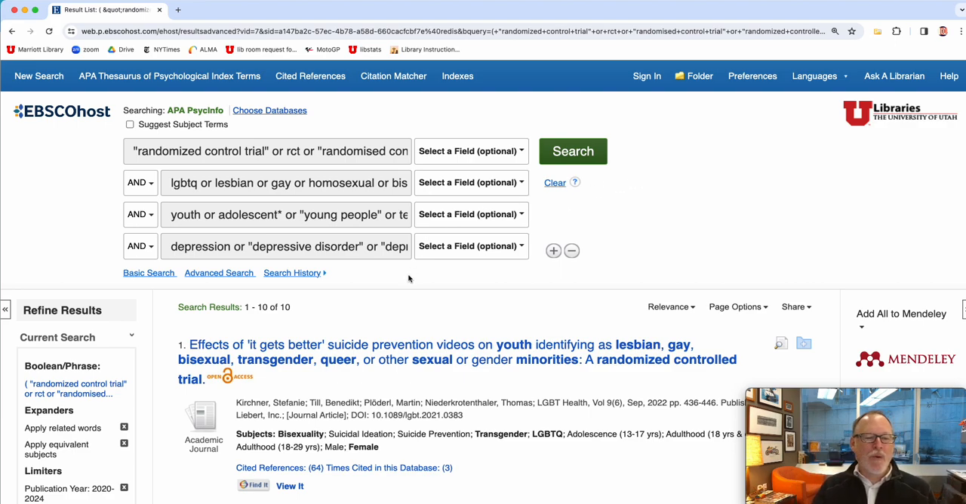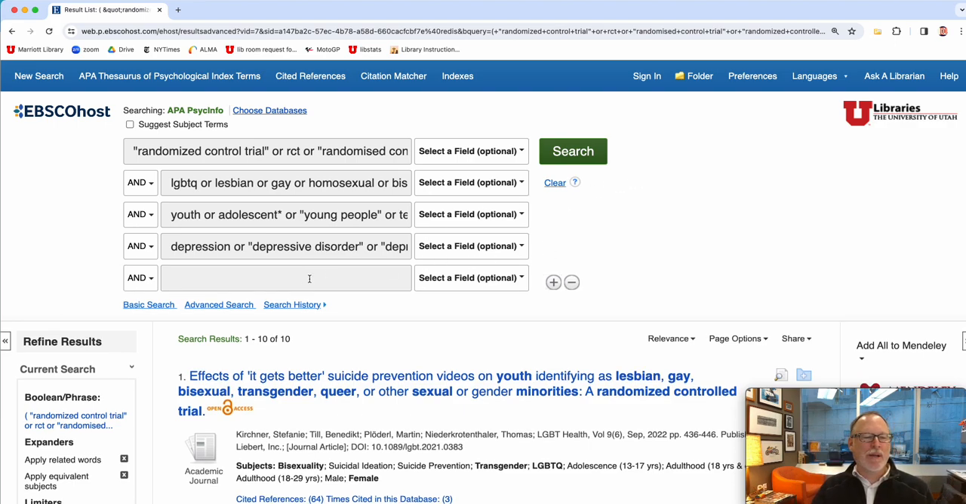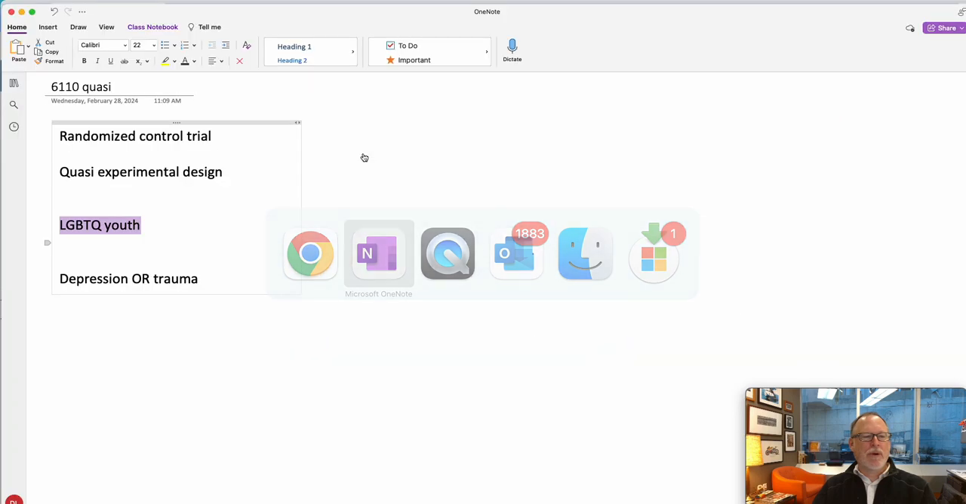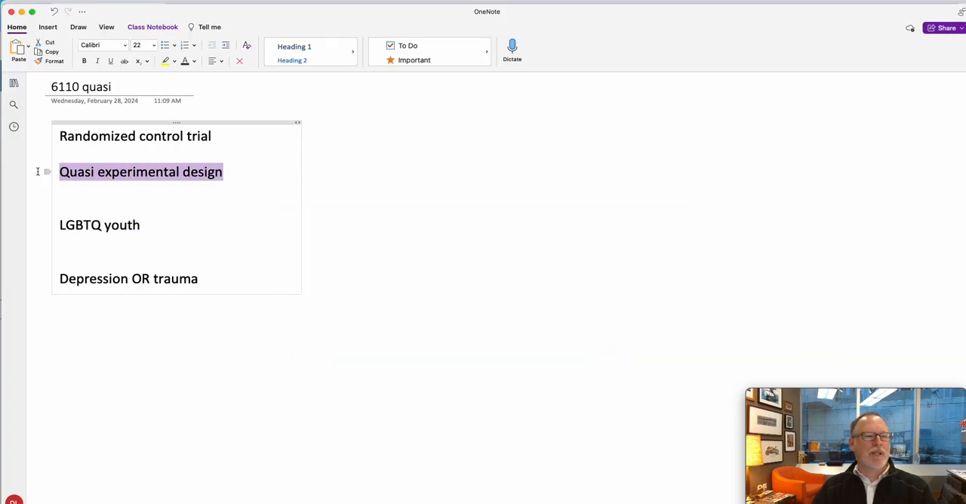Okay, so how would we do this? I mean, you could add trauma as another keyword line as well. But this is really in-depth, isn't it? PsycInfo is great for this because they do a lot of studies on individual people. So let's go and try, what's our other one that we were looking at? Quasi-experimental design.